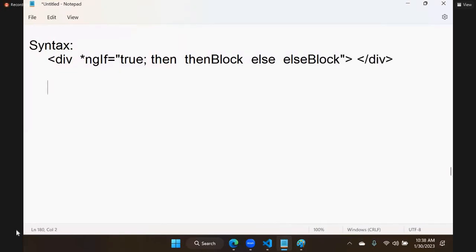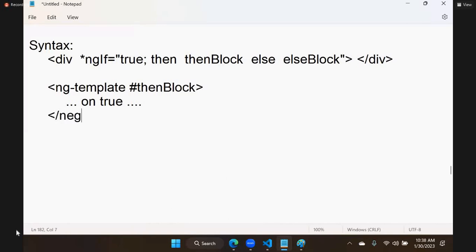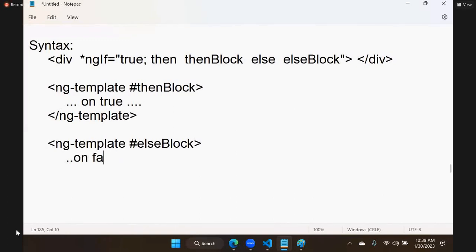Then how to design those blocks? We have to use ng-templates. Its ID is what? Then block. And here, so on true. Am I right? And ng-template. Another one is what? So ng-template. We have to design another template. What is it? Else block. You can give any ID. Else block, this will be displayed on false. It will be displayed on false. That is ng-template. Like this, we can configure.